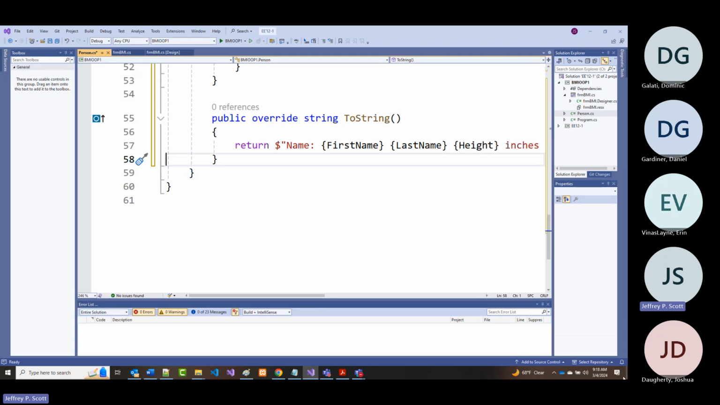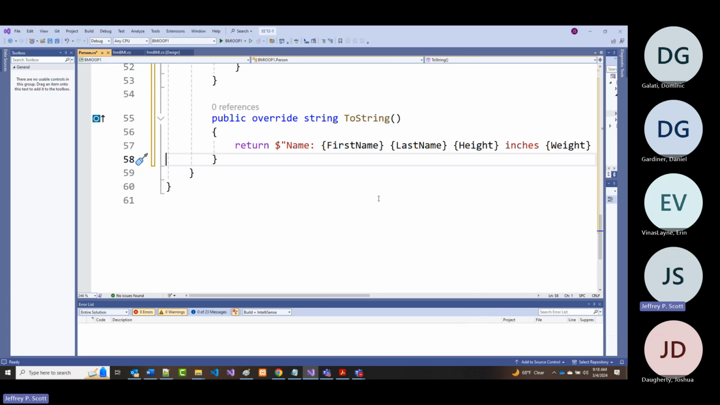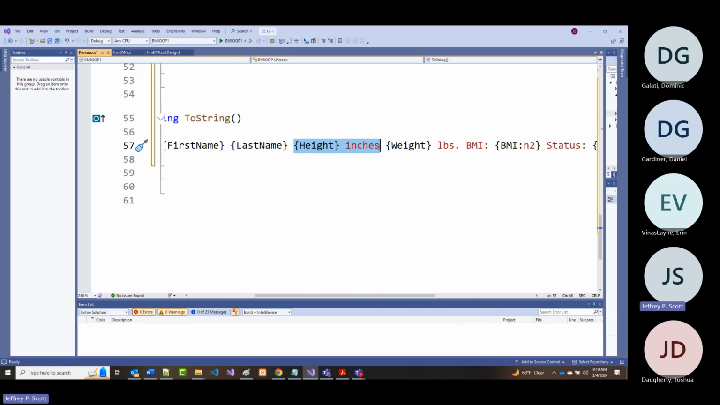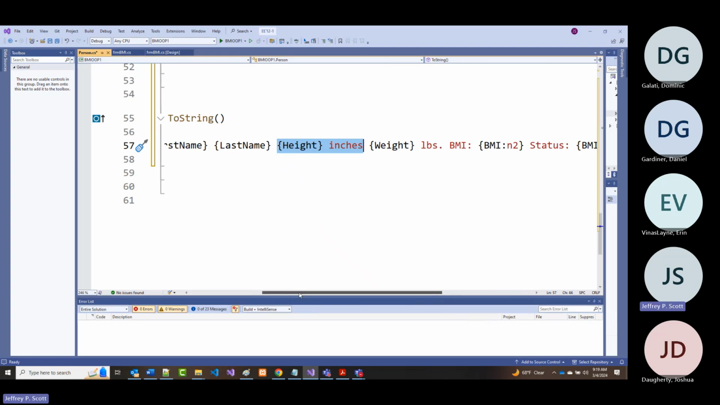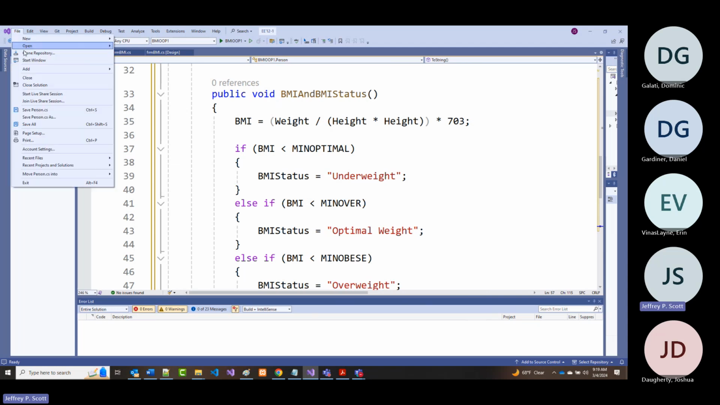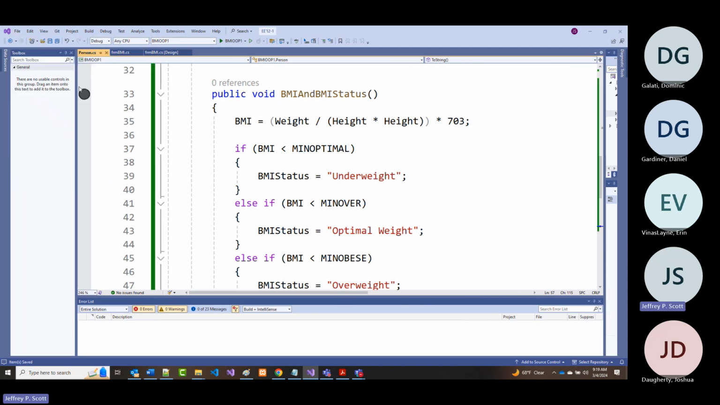So what are we doing in there? We're going to add this to a list box, which I probably didn't add, but that's okay. We'll fix it in a minute. For each person that we add, it should have their first name, last name, then their height, followed by the word inches, then their weight, followed by the word LBS for pounds, then their calculated BMI to 2 decimal places, then their status, which should be underweight, optimal weight, overweight, or obese. All right, so that's the end of that particular class.